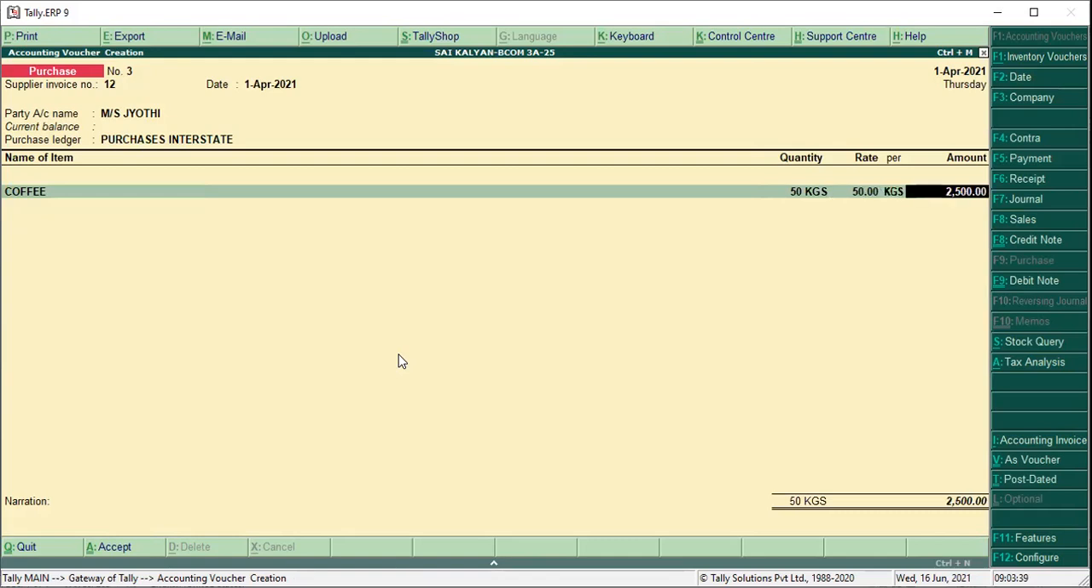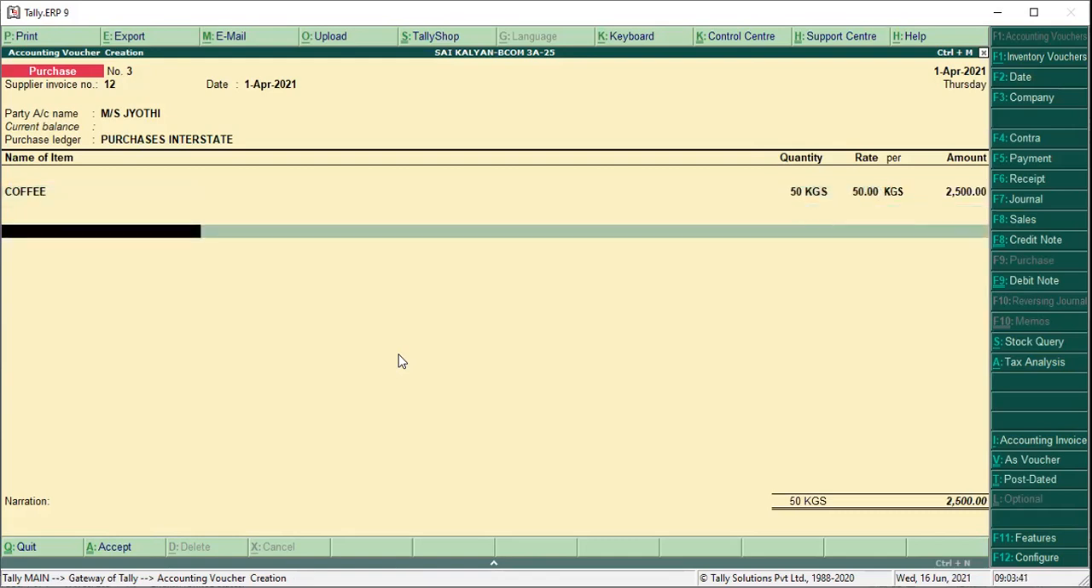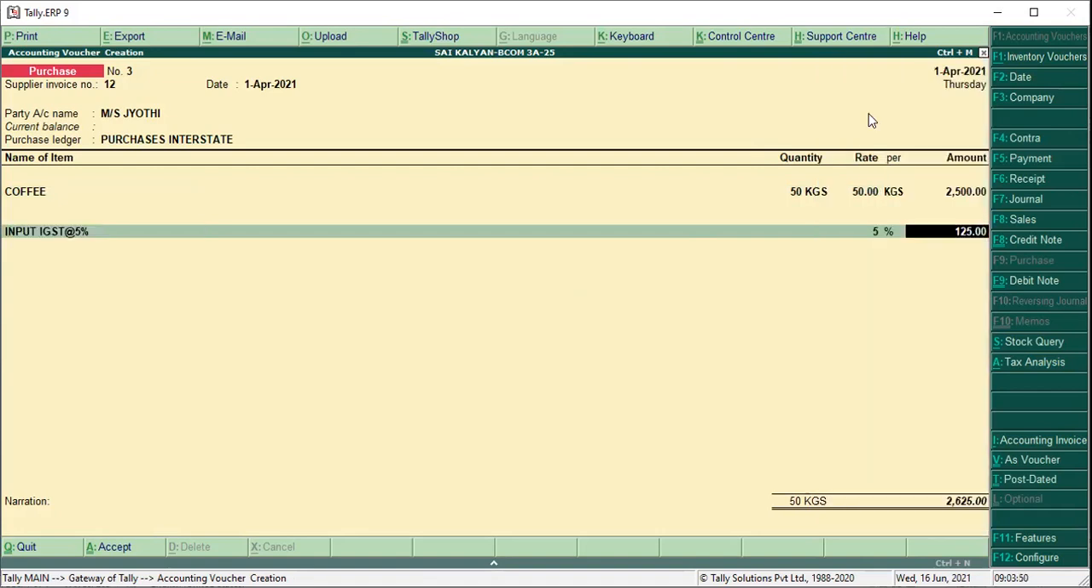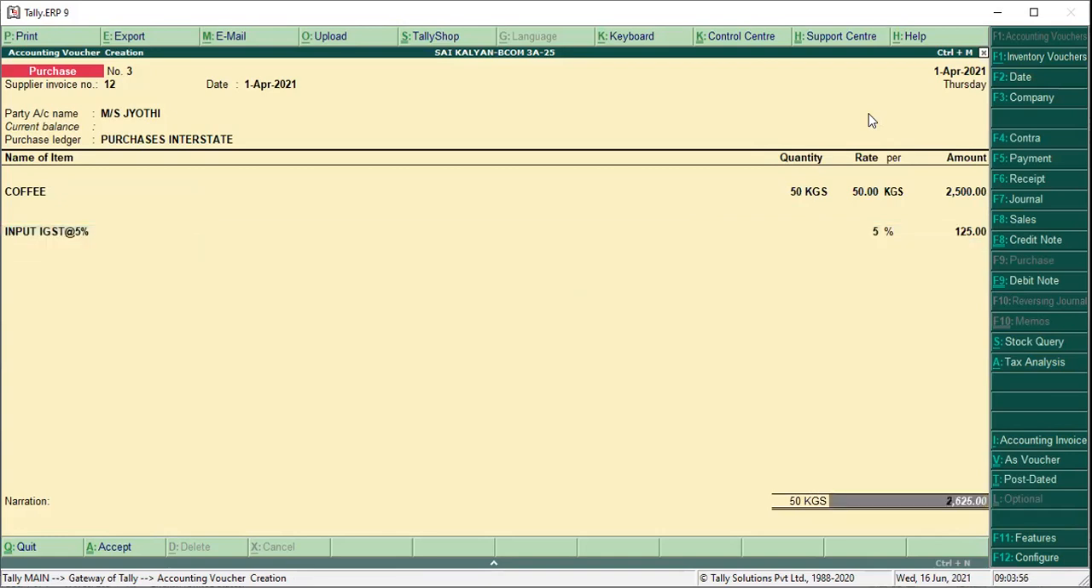Now, which tax has to be paid? Interstate, IGST. So input IGST, select this. Enter. You will get the tax value. Okay, this is the interstate tax value. Then save it.